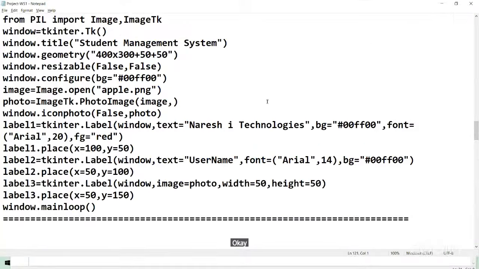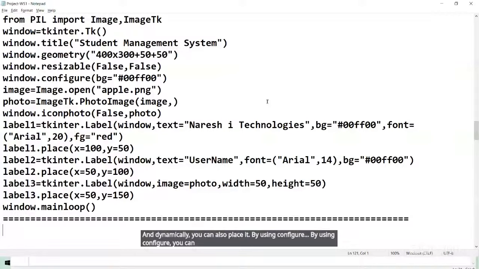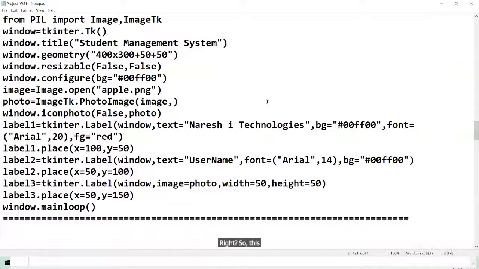Now in the label you can also display the image, and that can be done by using the label widget. And dynamically you can also place it by using configure. By using configure, you can do that, right? So this is how you display the image in the label.